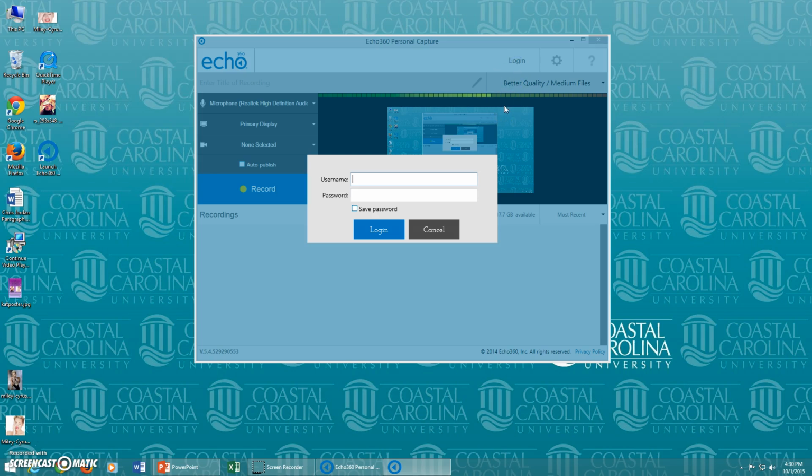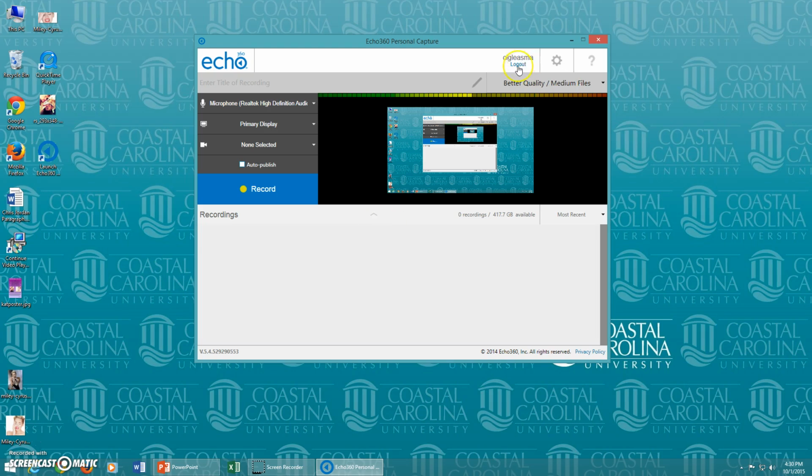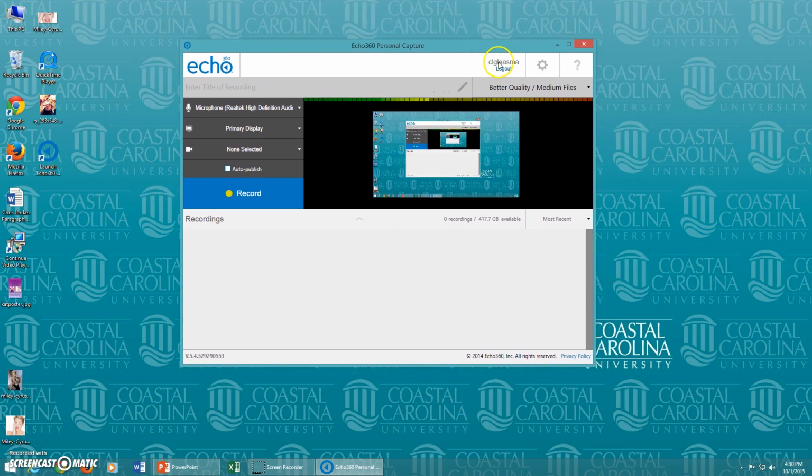We're going to log in with our Coastal username and password, the same one we use for Moodle and for our Gmail. The nice thing about Echo 360 is that all CCU students can access it. It's not free. This university owns a license to it, so it's a privilege to use as a student. It's a nice tool. So now you can see that your username should be up there to show that you're an active user, and that actually allows you to publish it to the course pretty easily.